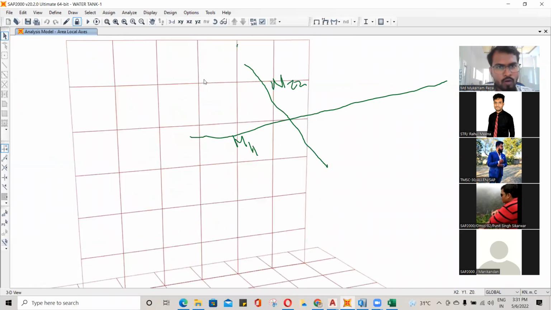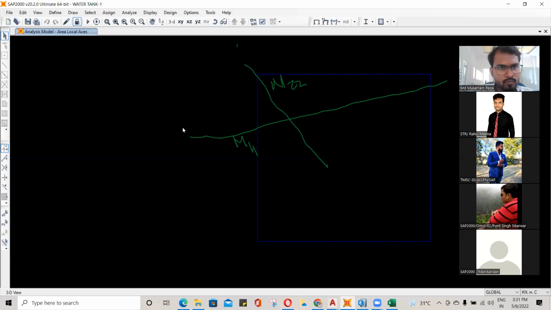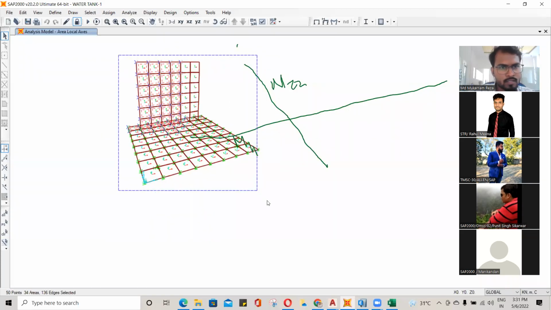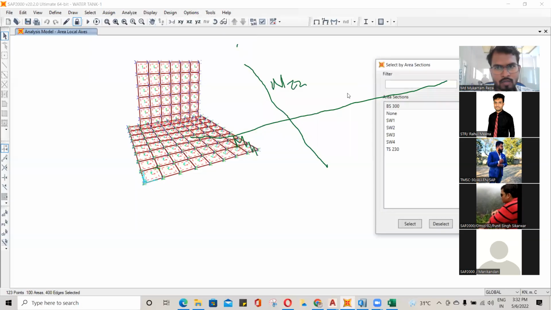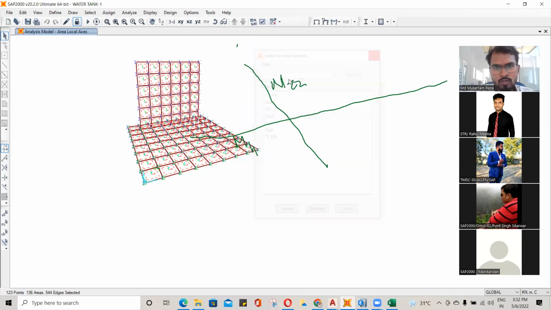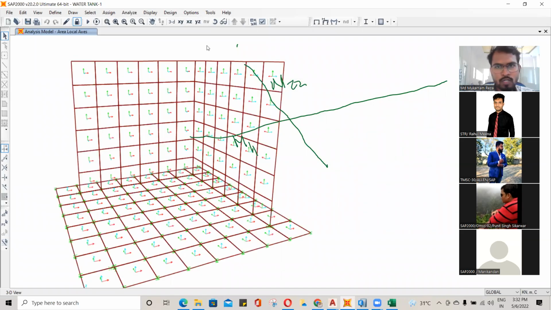So now come to the walls. I'll just open one more wall, along the other direction, and just select this area. So I've selected one. I'll just select wall 2 also. Yes. So now this is wall 1, this is wall 2, and this is the base.